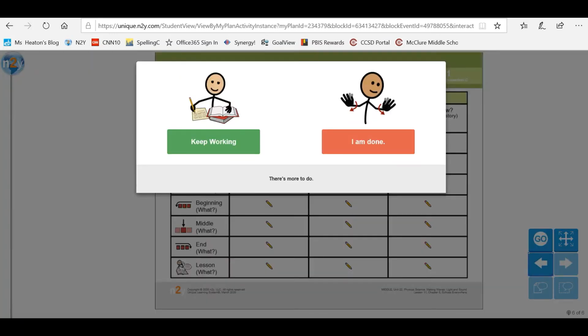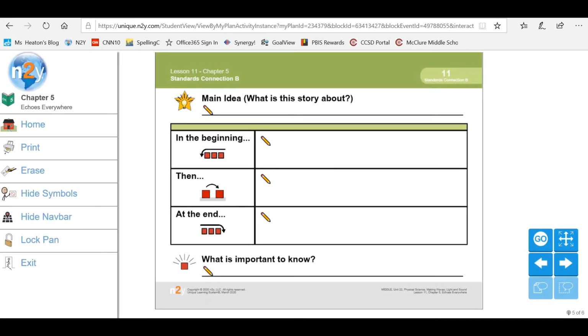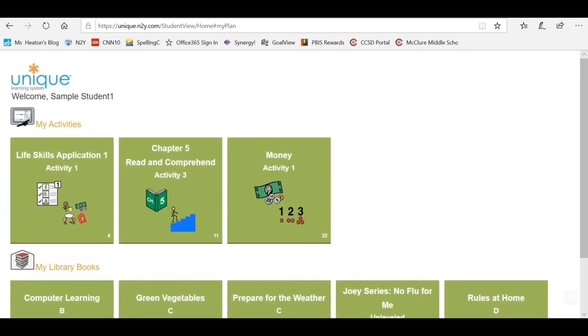Oh, I am done. So navigating away from a page that is assigned, so this one was an assignment, it will prompt you to figure out what you want to do. If you didn't mean to go away from this page, you can hit keep working. Or if you want to take a break, I am done. Which I am, because I'm going to leave this page. So that was how we did science.